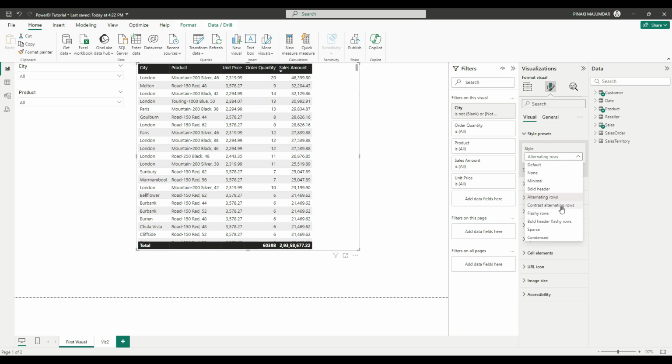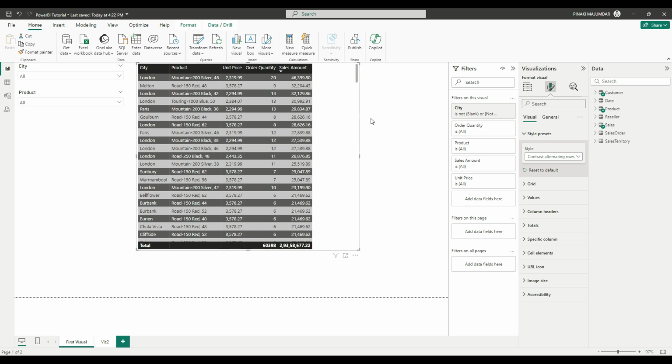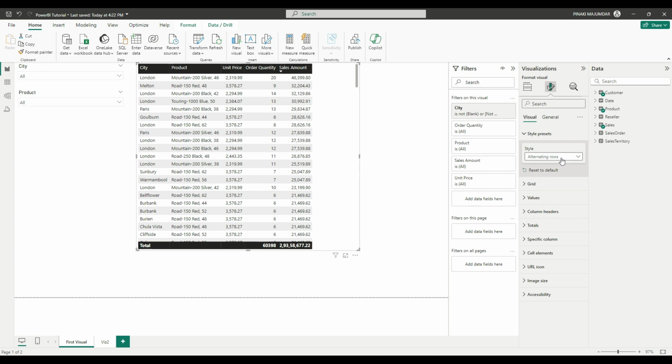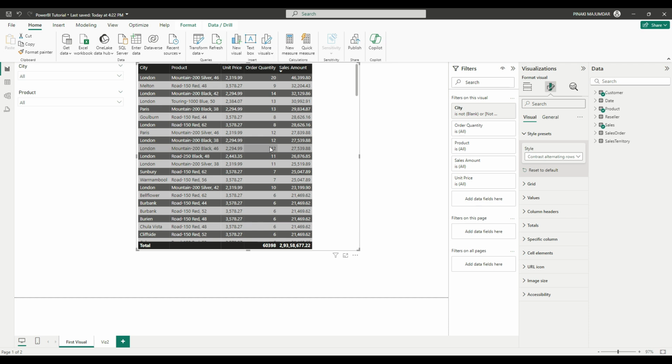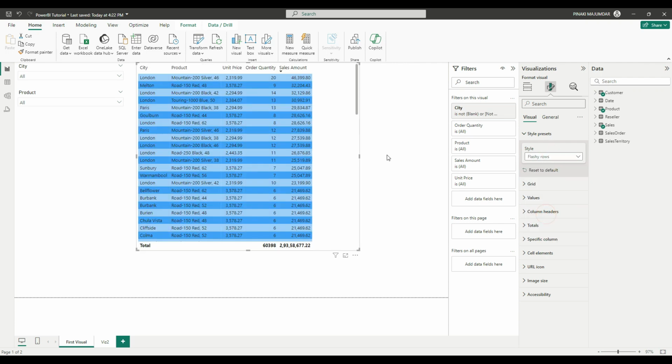Then contrast alternating row you can do. Contrast alternating row and alternating row are both the same, but in the contrast alternating row you can see the colors are more contrasting. So one is very far opposite to the other color. Now flashy row, if you select, it will choose some flashy colors or colors which attract your eyes. You can choose those kinds of formatting in case your report has very important data to present.